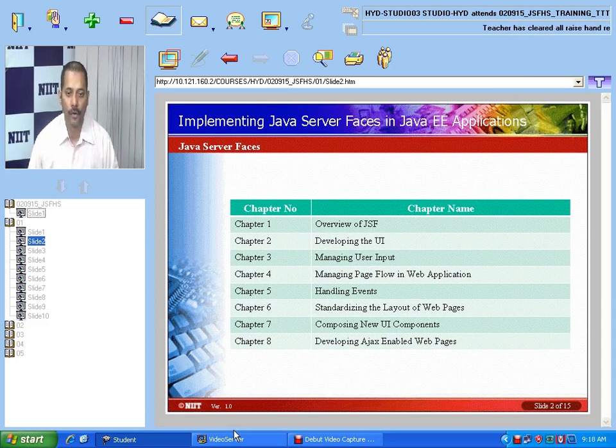Alright, so you can see the content of Java Server Faces. We have an overview of JSF, developing the UI component, managing the user input, managing the page flow in the web application, handling the events, then standardizing the layout of the web pages, then composing the new UI component, and developing the Ajax enabled web pages. These are the chapters we are going to discuss on Java Server Faces.